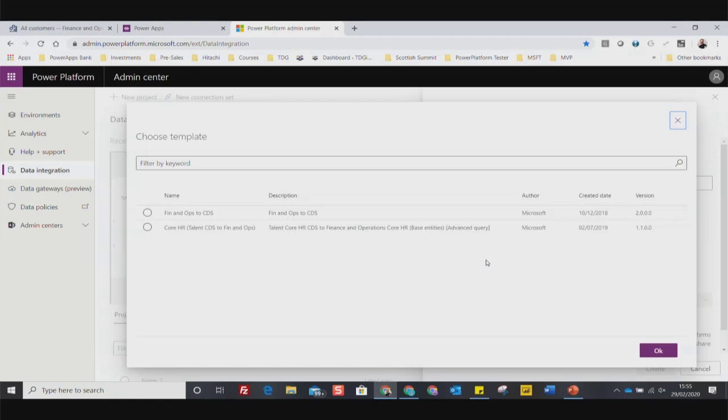But what if you're connecting finance and operations as your application in the connection set to customer engagement? You might be doing field services, you might be doing a sales integration. So it would actually start saying, hey, we've got templates that will automatically sync the work orders to sales orders, et cetera, and do that for you with a little bit of love from the person selecting the template as well. So I'm going to choose FinOps to CDS because it's dynamically filtered the ones I can choose from based on the applications that I'm integrating.